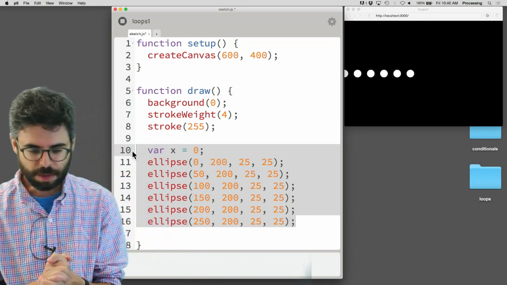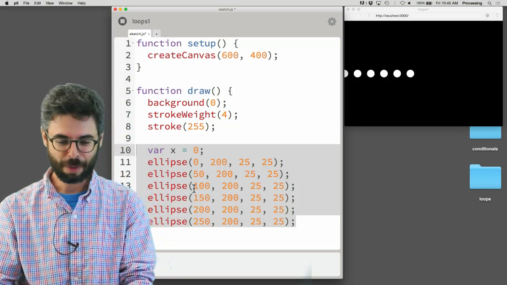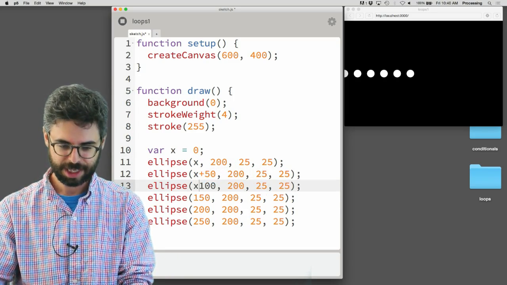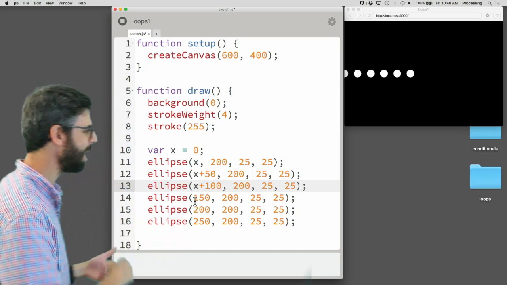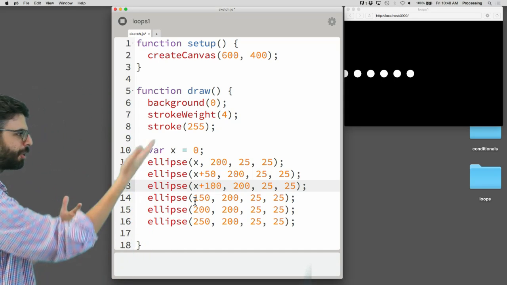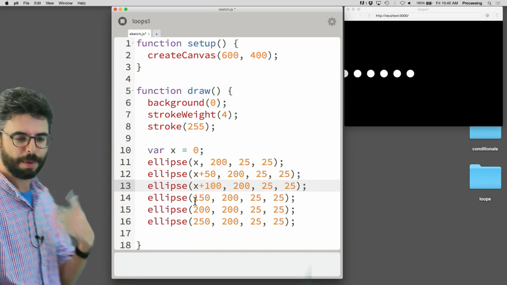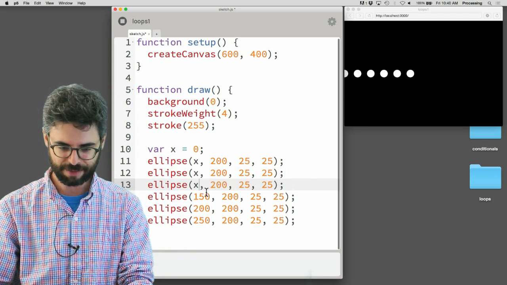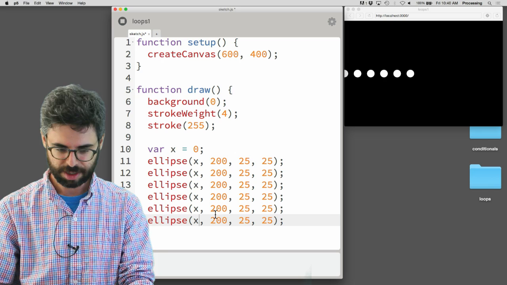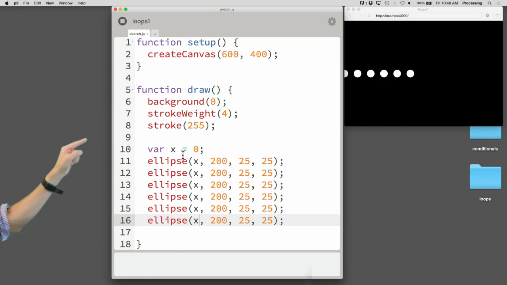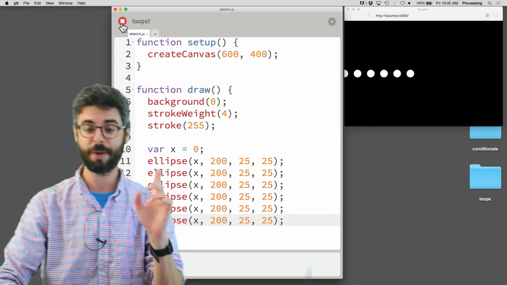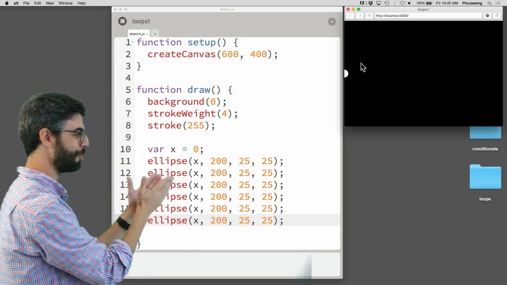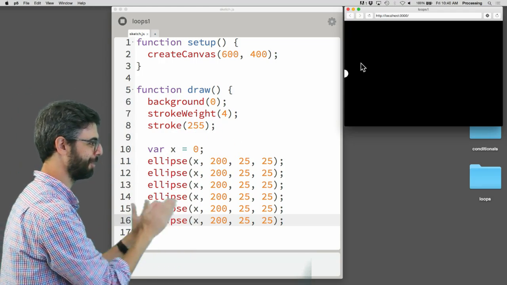Okay, so now, what do I want to do? I want to put x here, and I could say x plus 50, x plus 100. I could keep doing that, and we'd have the same program. I just used x instead of 0. But what I actually want to do is show you, what if I just have x everywhere? If I have x in all of these lines of code, now what do I have? I have one circle at 0 because I drew the same ellipse at 0, 0 over and over again.